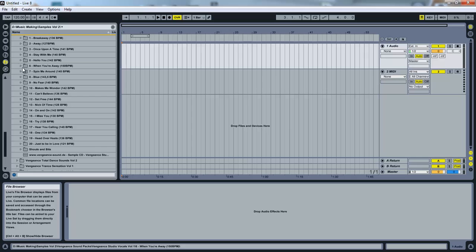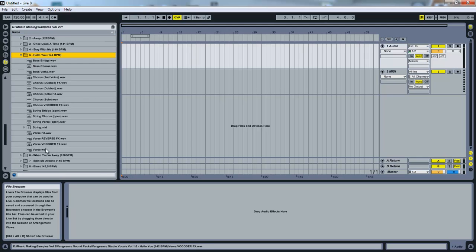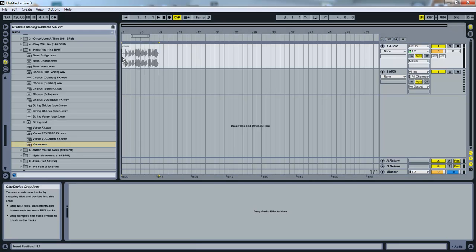So let's say we wanted this, Hello You. We just drag in the vocals, and there it is. But you'll find out that it's not to tempo. Hello You. And let's say I wanted it at 140 for dubstep.